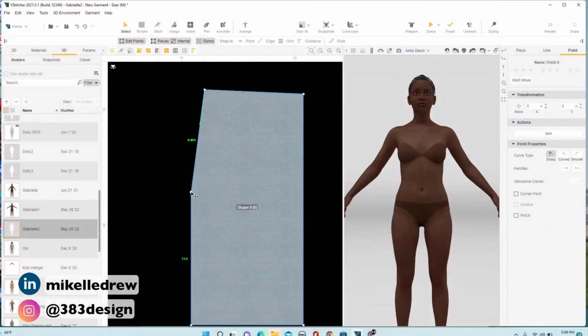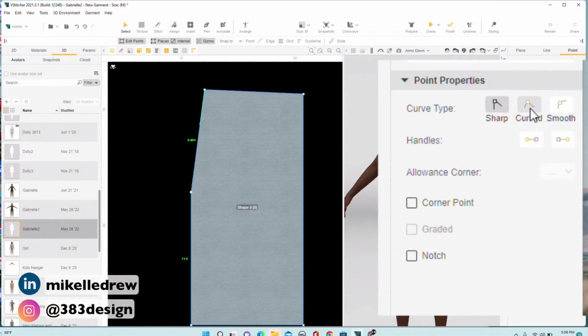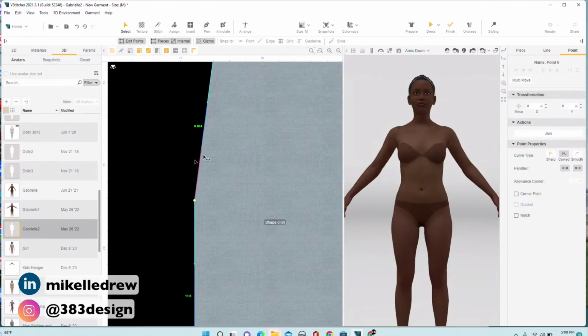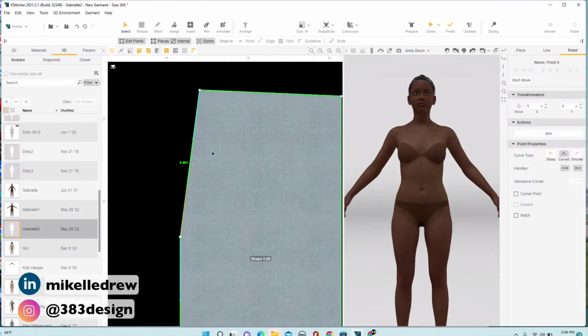Okay, so now all of our points are in the right places and the widths are correct, but the pattern is very angular. So now we want to change a few of the points to curved points so that we can give the pattern a little more curve, much like you would if you were changing a corner point to a smooth point in Illustrator. And the handles even work like they do in Illustrator. So change the point at the top of the side seam and the point at the hip to curved points and use the handles to add more curve to the lines.